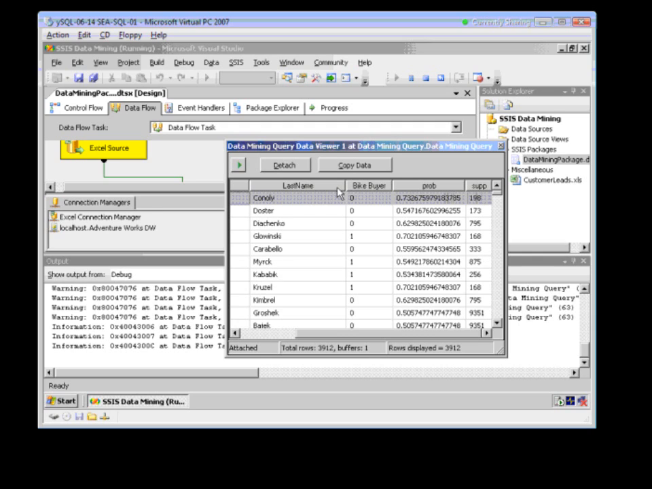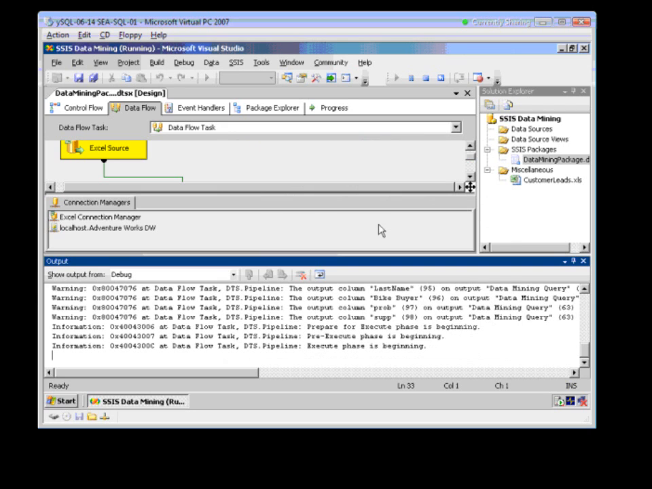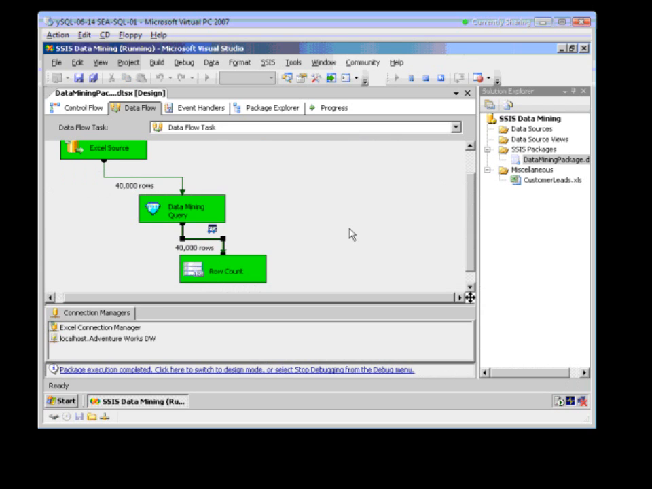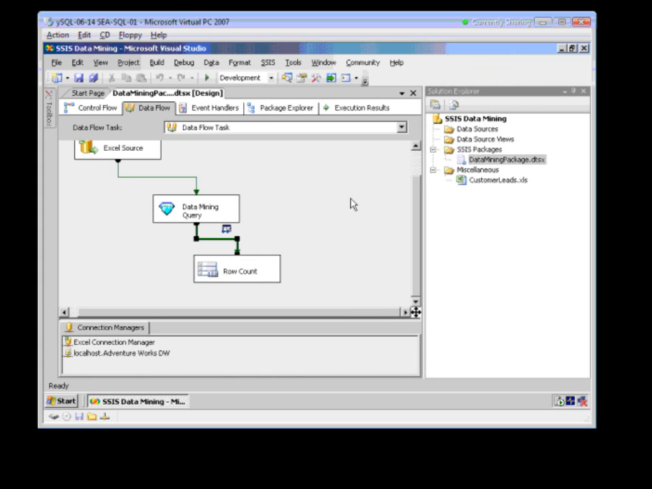Well, let's let this package continue to execution. So click on Continue, close our data viewer window here. Kind of resize some of the windows here. Let's go ahead and close that output window. We can see that we had 40,000 rows execute. Let's go ahead and stop that debugging.